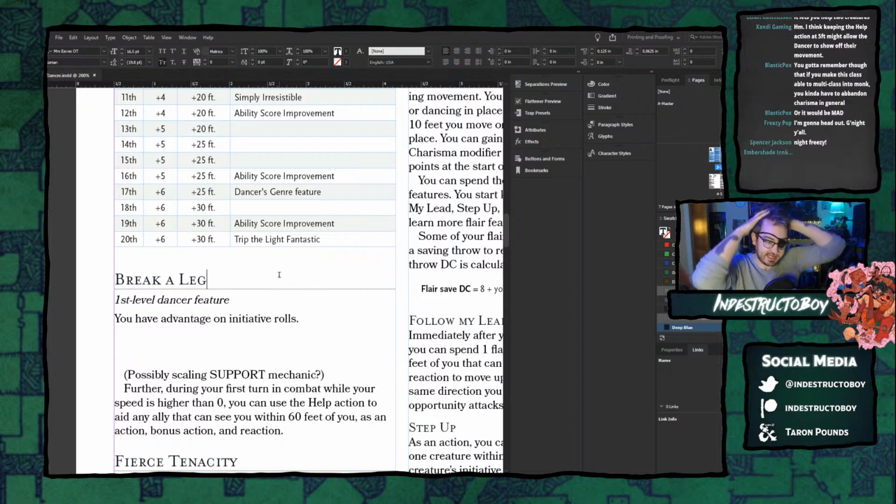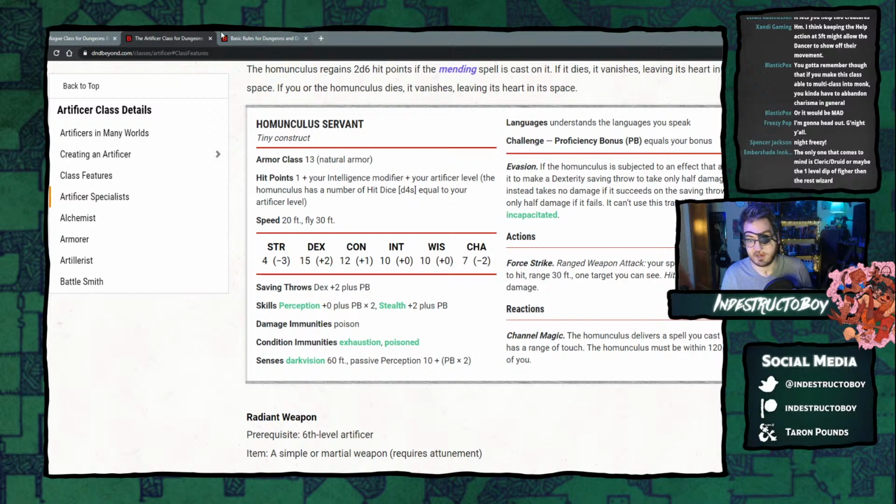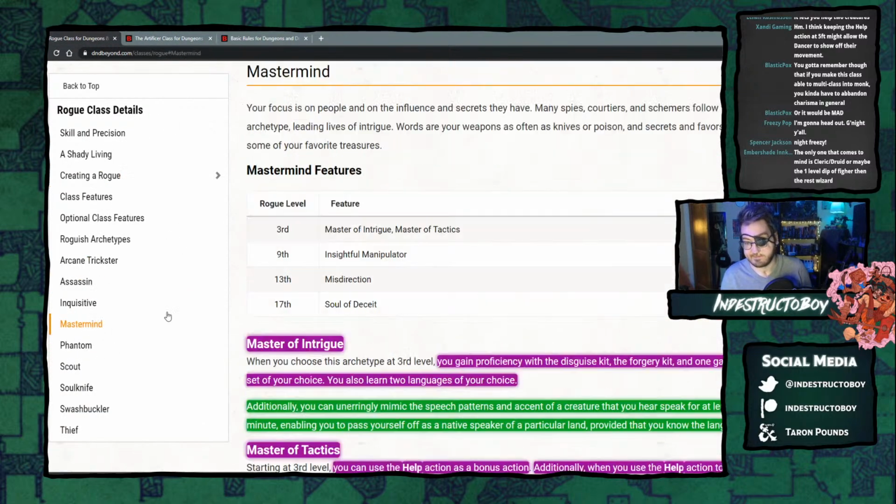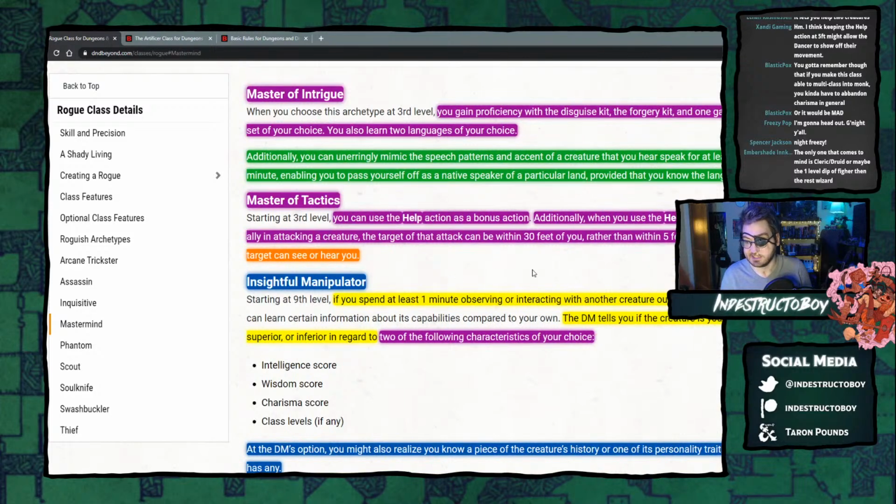And then keeping the Help action at 5 feet might allow the dancer to show off their movement. That is actually a fair point, except the only problem I have with that is thinking about how that interacts with Mastermind. Because with Mastermind, when you take the Help action to aid an ally in attacking a creature, the target of the attack can be within 30 feet of you rather than 5 feet of you if the target can see or hear you.